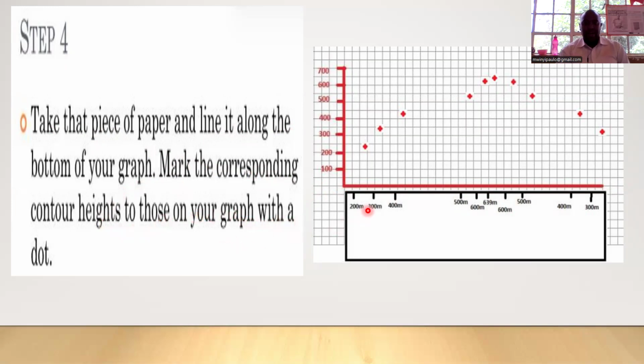So like now here, the first one is 200. I'll go where 200 is, and I put a dot where 200 is. The other one is 300. I'll go to where 300 is, then I'll put a dot. So I go corresponding them that way up to the end.